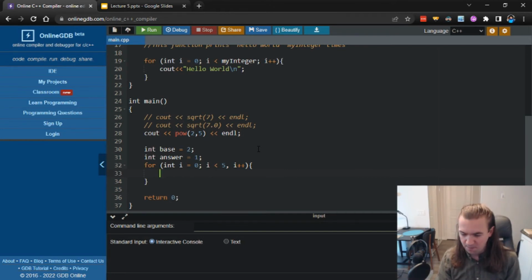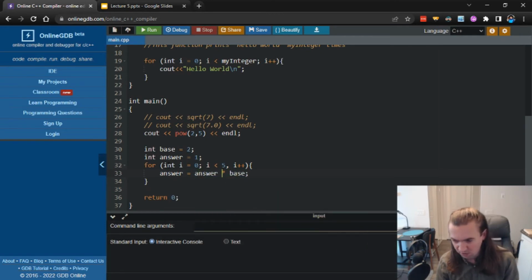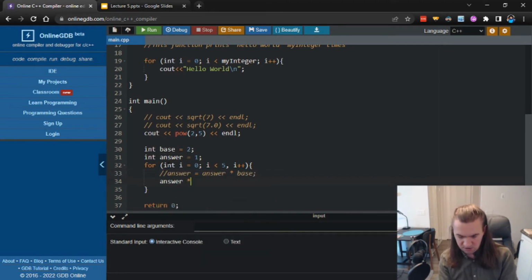So you can think of any exponent as 1 times, like say we're doing the powers of 2, 1 times 2 times 2 times 2, however many times you want. So in this case, we want answer. You can do answer equals answer times base, or we could do answer times equals base. They're the same thing. It's 2 lines of code that mean the same thing, just a different way of writing it.